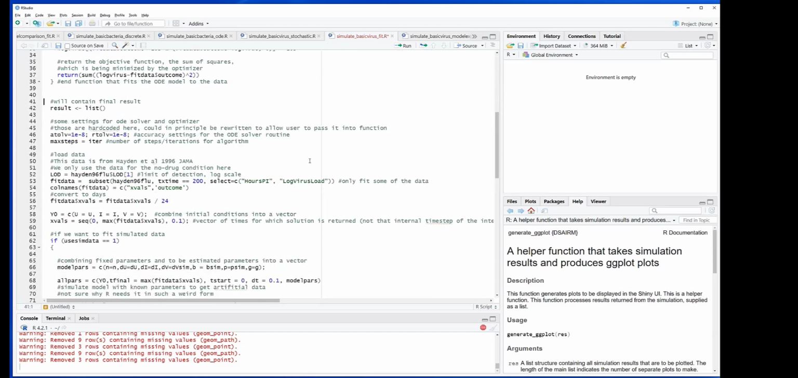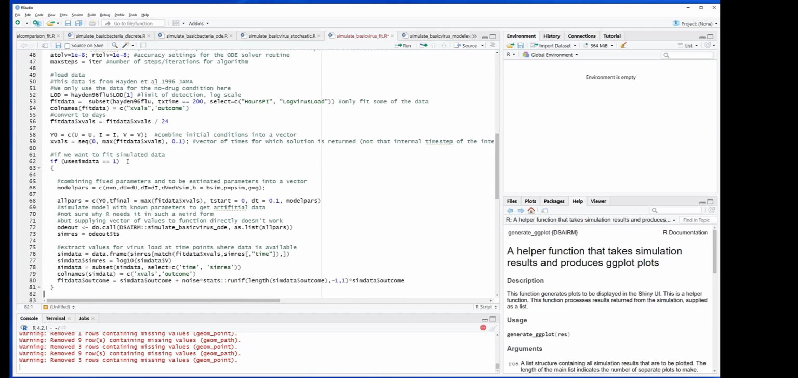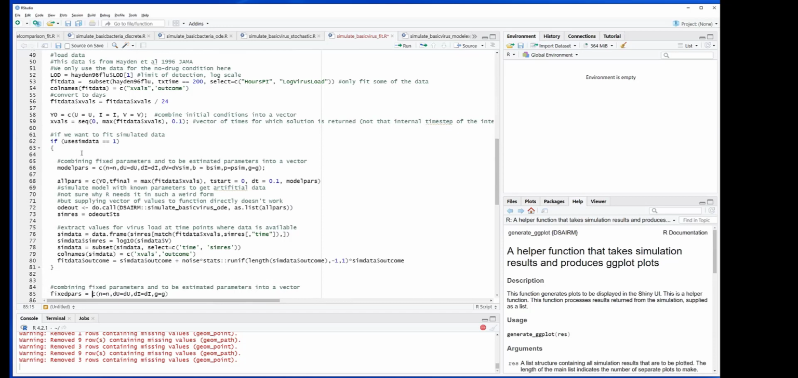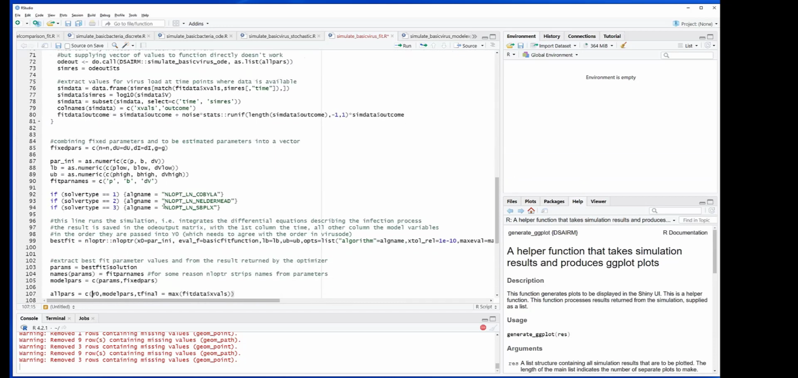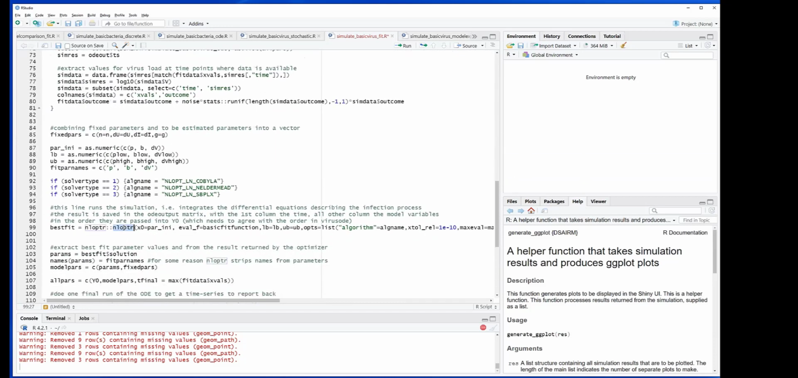Basically around here is where the main function starts. There are just some settings. We're loading the data here. We're adjusting it. We're setting the initial conditions. This is just a bit where you can use underlying simulated data or not. I'm going to switch this. And this is really the main call. So this calls an underlying solver.